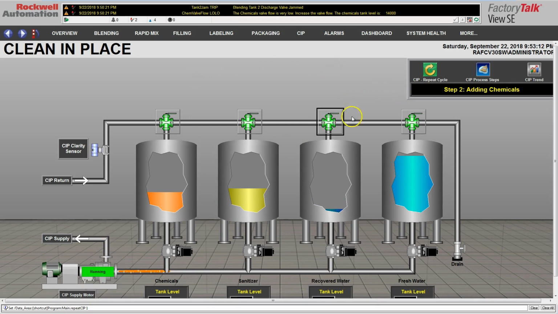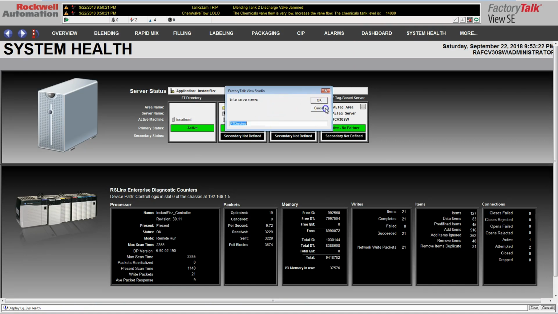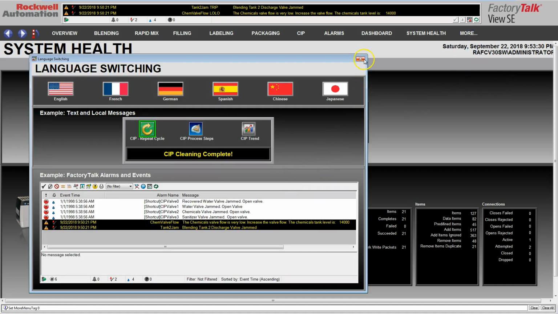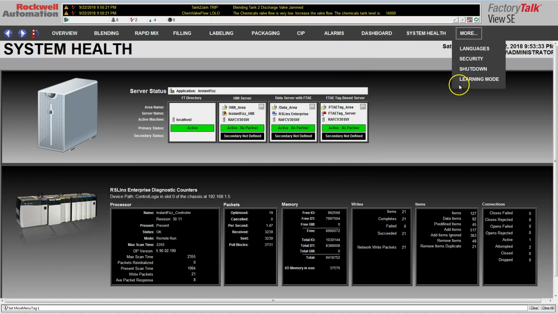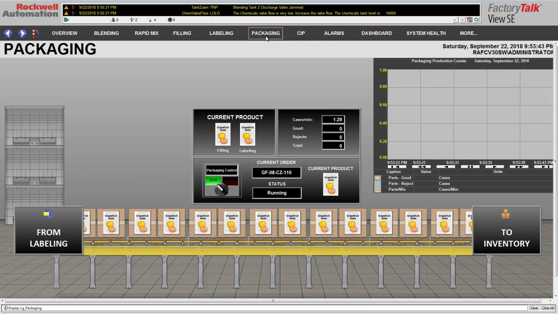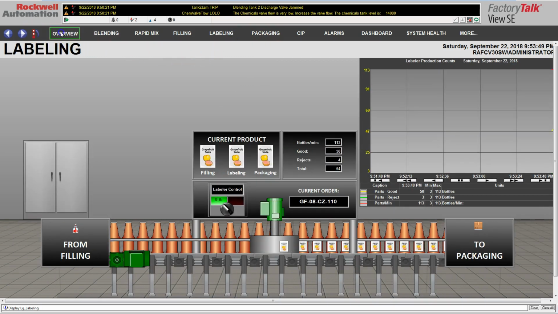So let's see. I mean, this is just the CIP process. System health. Again, I showed that. You can come in here and edit that stuff. More security languages. If you want to change languages, be kind of cautious on that. Again, learning mode is something that's very helpful if that's something that you're able to get. Alarm, CIP, packaging. It's pretty cut and dry what's on this app. There are no hidden things.